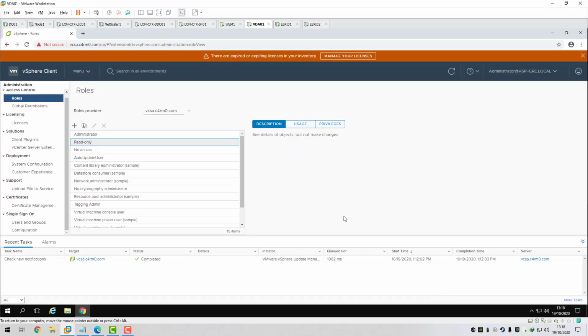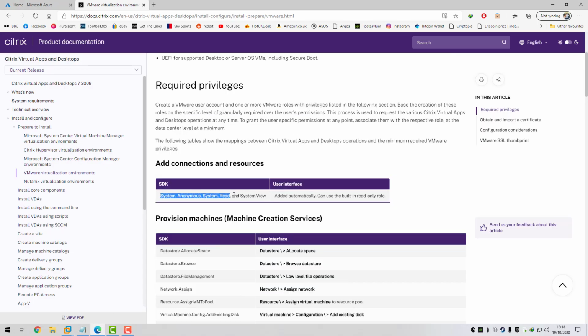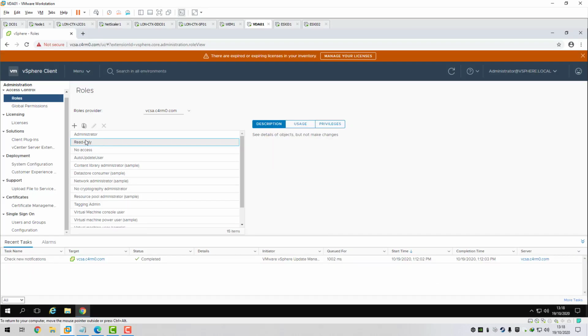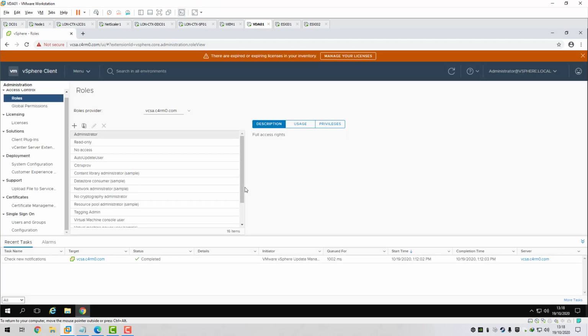To do that, within vCenter, we're going to clone this existing role. Part of the article, as you can see here, needs these permissions, and you get this when you use the read-only role. So we'll clone the read-only role. We just click on the read-only role, click on this option here, and that clones that role. We'll give it a name. We'll call it Citrix Prov for provisioning, and then click on OK. Okay, and that's that role now created. So it's a duplicate of the read-only role.